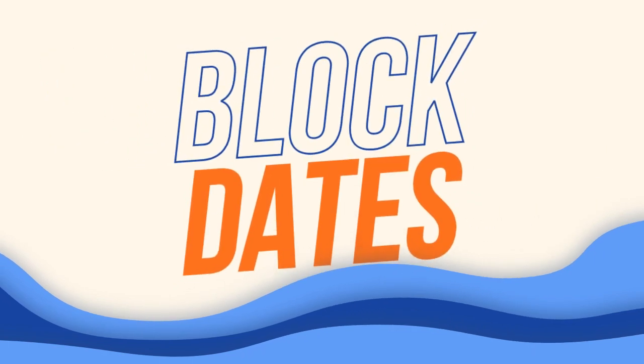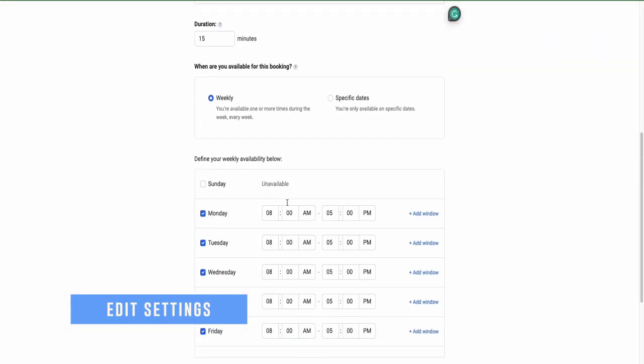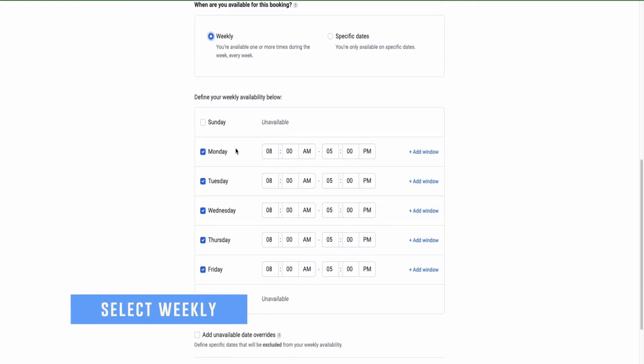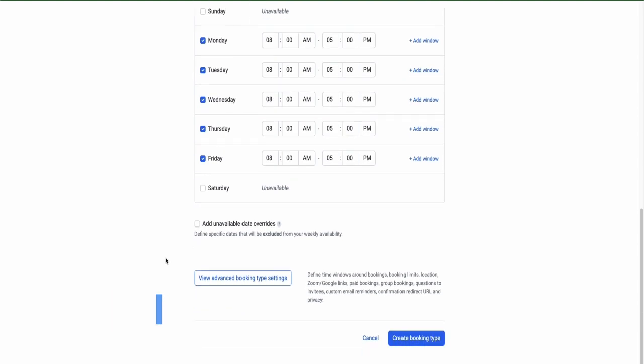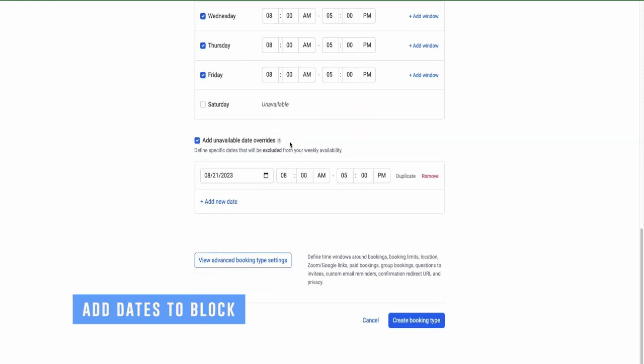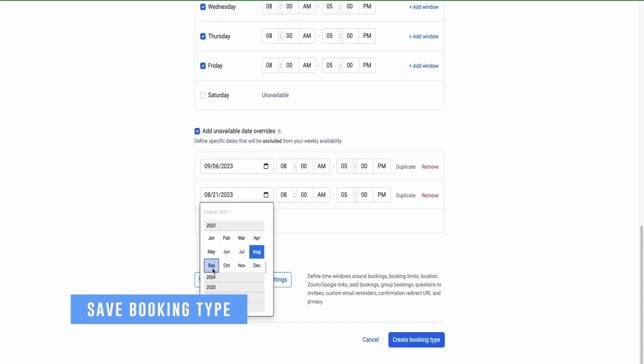Now, let's move on to blocking specific dates inside TidyCal. 1. Inside your booking type settings, scroll down to the relevant section. 2. Select weekly and configure your daily time blocks. 3. Set specific dates that you're not available by clicking the box, and be aware of the time coverage of the override. 4. When you're all good, save the booking type.